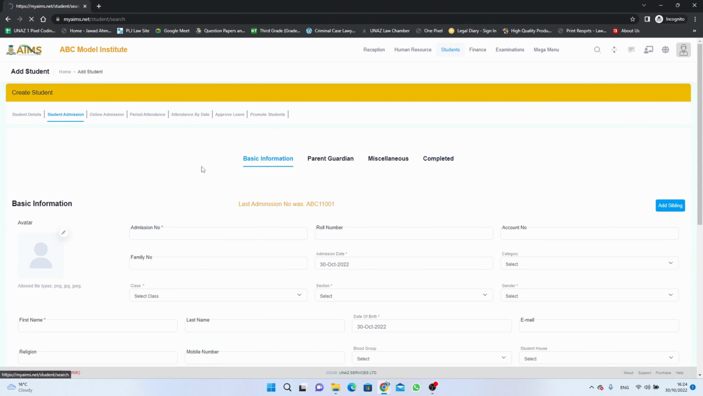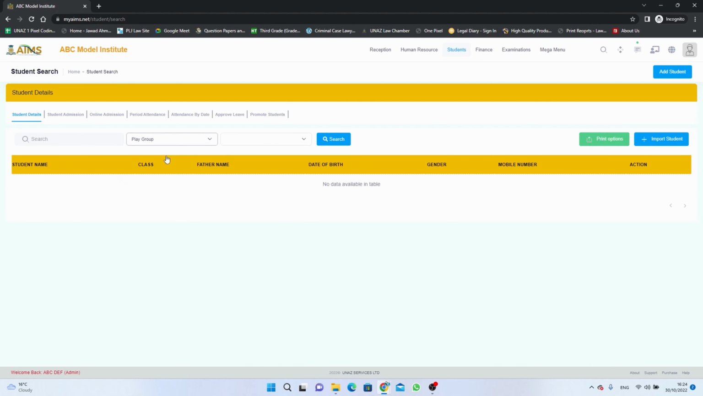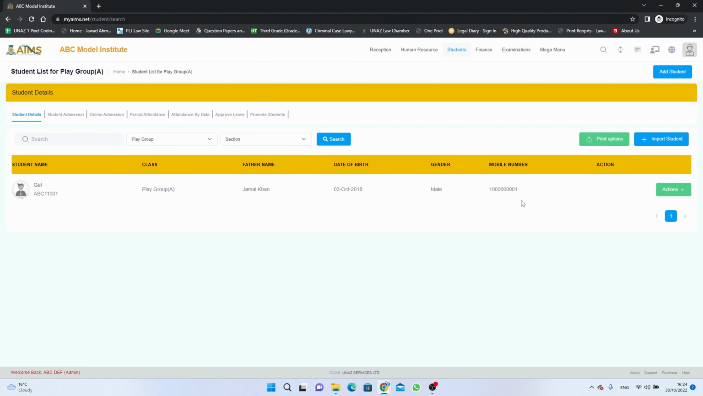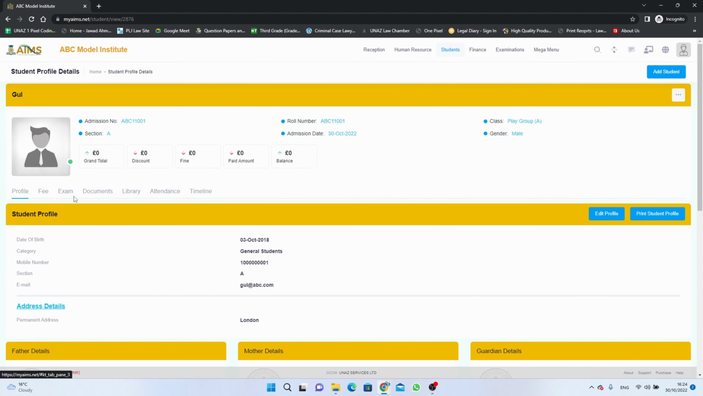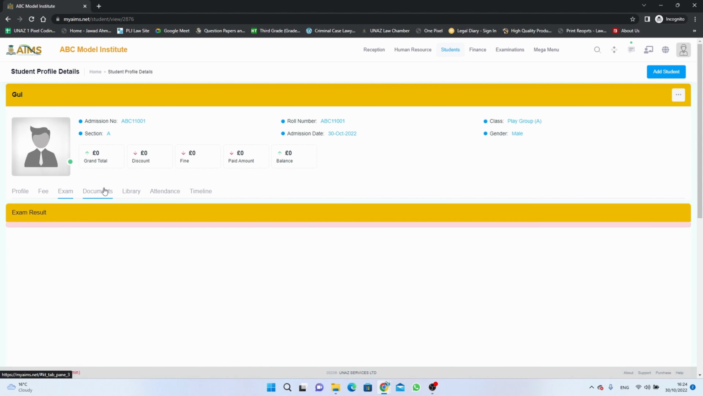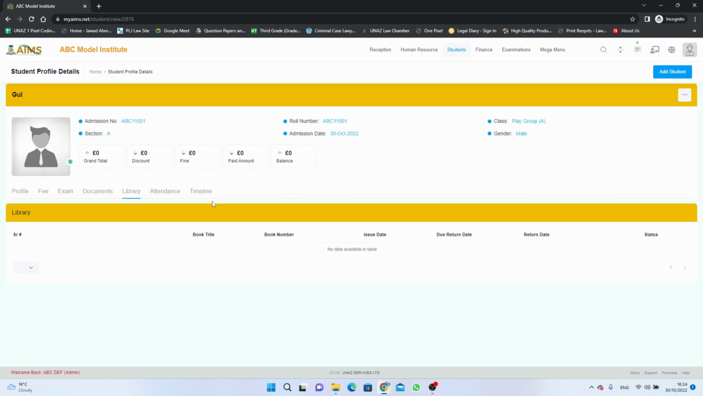If you go to the student details now, you can select playgroup, section A, and search, and this is the student you have just registered. If you click on the name, it will bring you to the student profile. Here you will be able to see the profile, fee structure, examination documents, library documents, attendance timeline, all the things you can see here. You can manage from here, and if you want to edit the profile, you can do it from here.